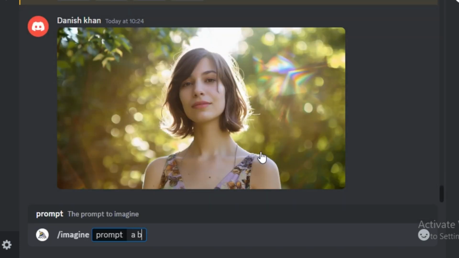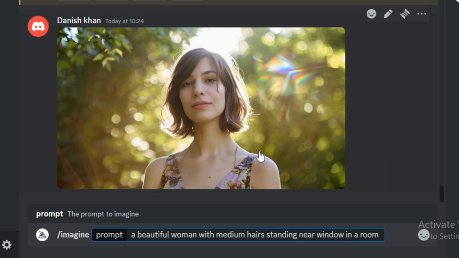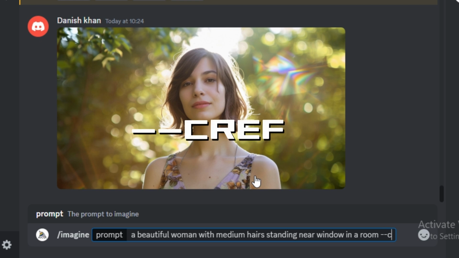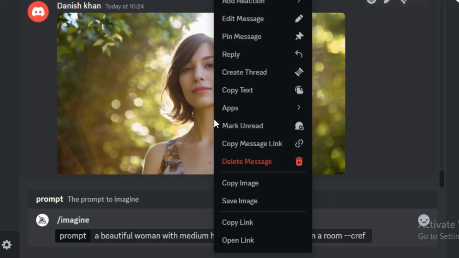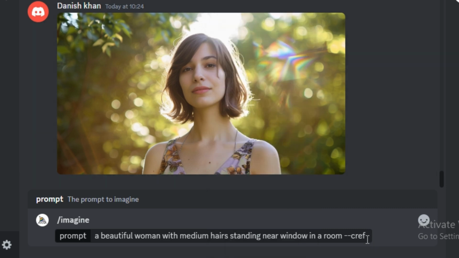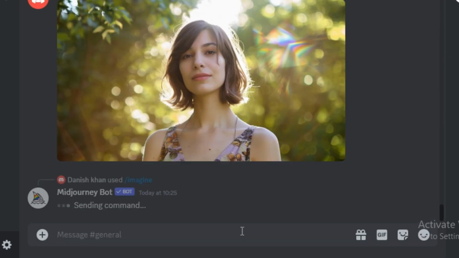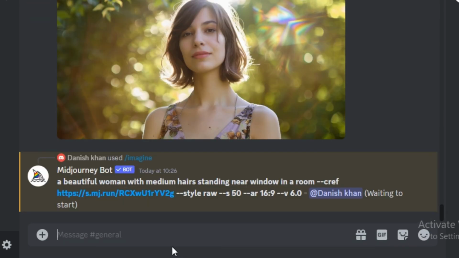In my case, I'm gonna go with "a beautiful woman with medium hair standing near a window in a room", and then type the command --cref. It stands for character reference. Then copy the link of your image, paste it over here, and now hit generate. Obviously, you can also copy the link from the internet. You don't need to upload the image to Discord.